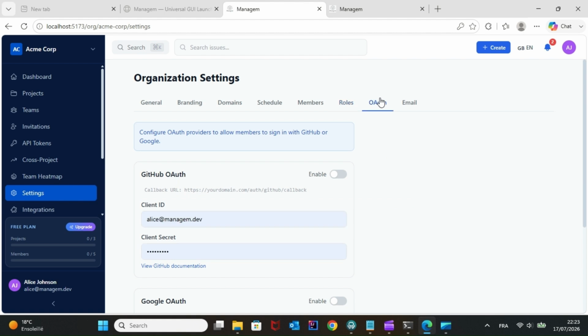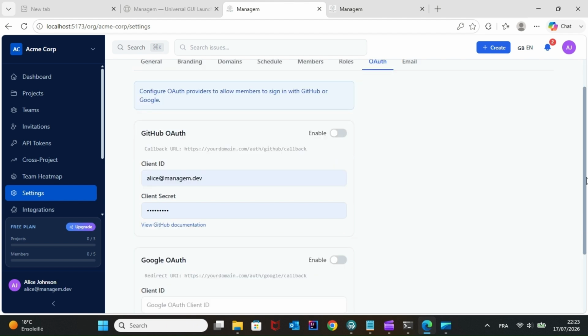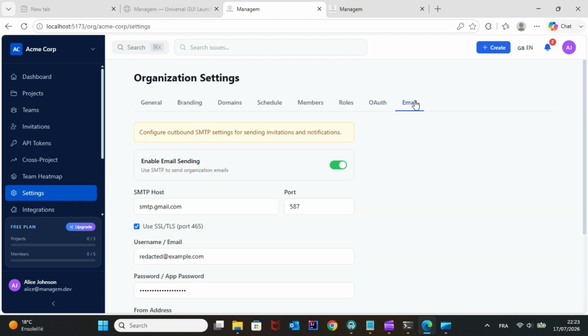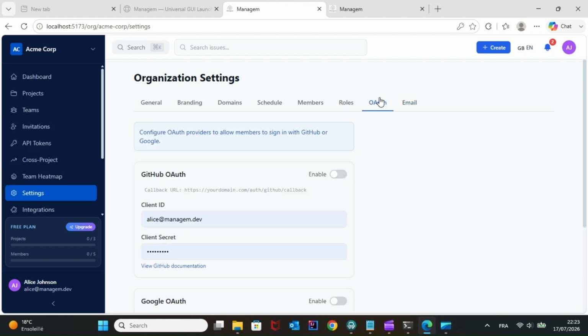In Members, they can invite users with role, job title, and optional team/project assignment, monitor pending invites, and suspend or remove members when needed. In Roles, they create custom roles with color coding and permission-level controls like projects.create, members.invite, and settings.edit.